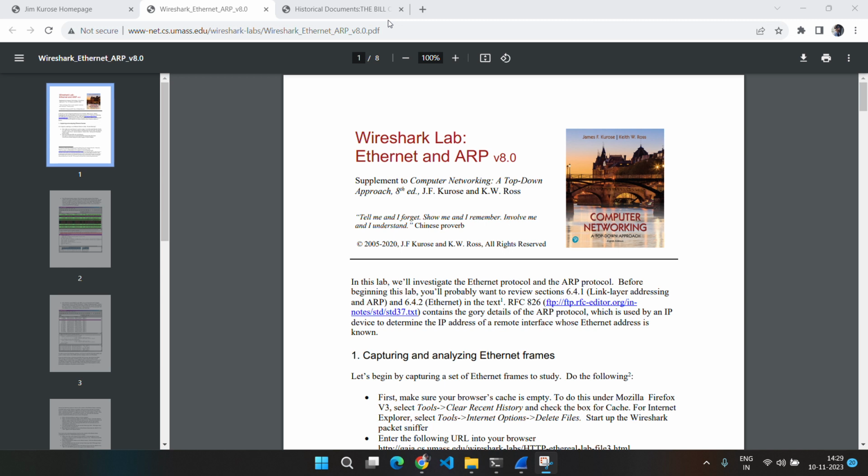Today we are performing the lab of Ethernet and ARP. The Ethernet and ARP lab is the 10th lab. ARP is Address Resolution Protocol. It is a communication protocol used for discovering the link layer address, such as a MAC address, associated with a given internet layer address, typically an IPv4 (version 4) address.